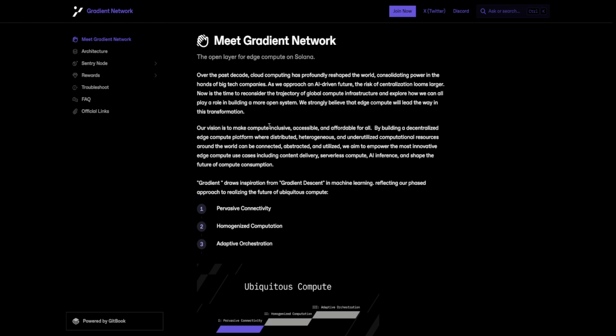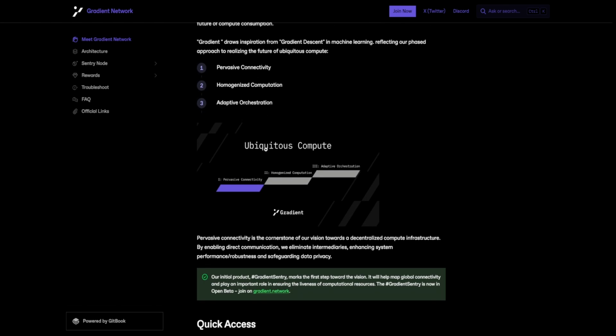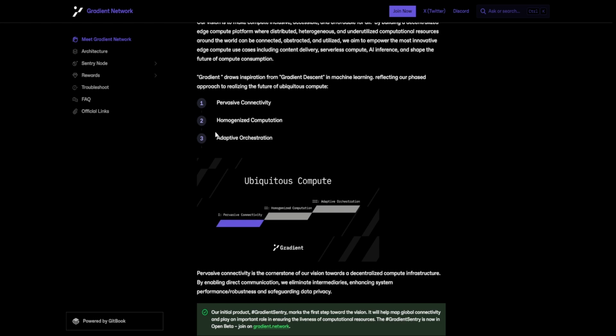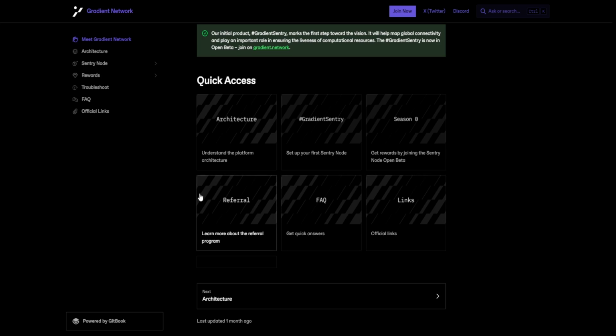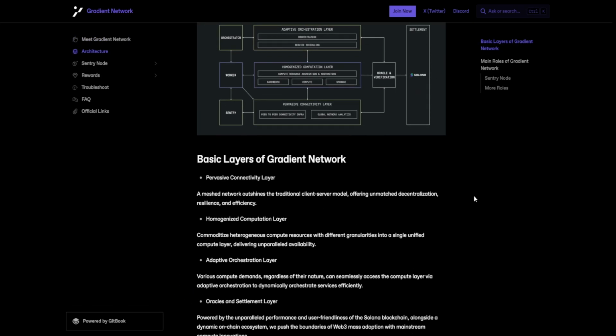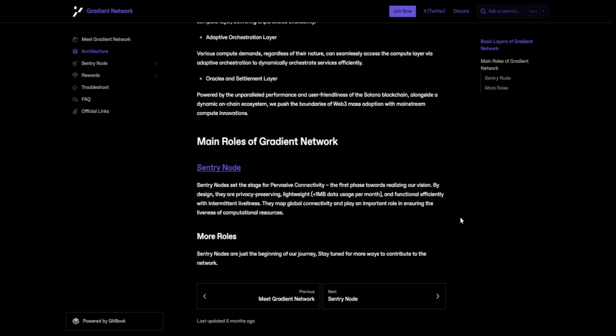Well, there's lots of information about them, but I'm just going to slowly scroll through it. But you can see here, that's all the things we've mentioned at the start, which is the pervasive connectivity, homogeneous computation, and adaptive orchestration. So if you guys didn't hear about it, definitely go back to the start of the video and listen to it. There's lots of information that I have mentioned. So that's our architecture. It's very nice, lots of information. So definitely worth checking out.